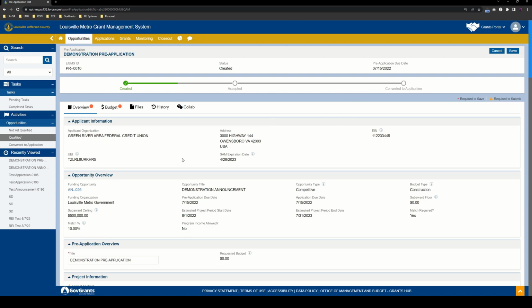Alright, so now the pre-application has been created for us. Here, we're going to walk through the pre-application process together. First, we have our Overview tab. Whenever you see this orange dot on the tabs, it indicates that there are some required fields that have not been completed yet. Once you complete those required fields and save, those orange dots should go away.